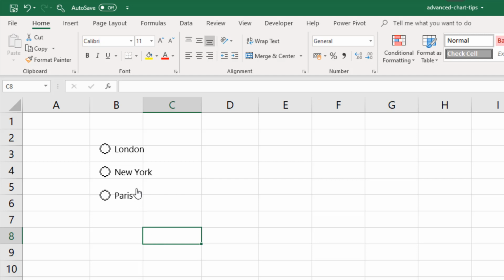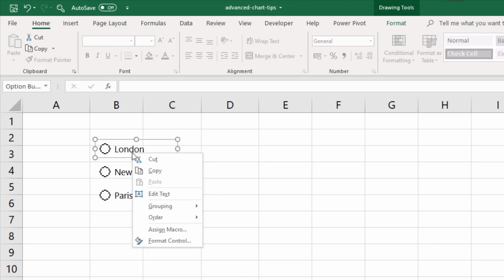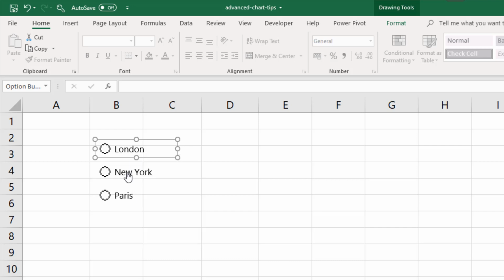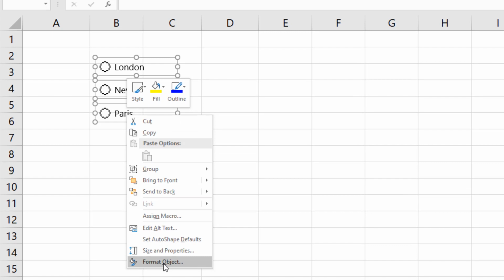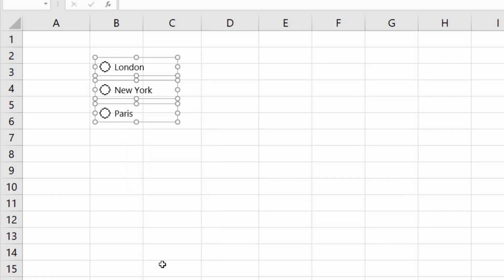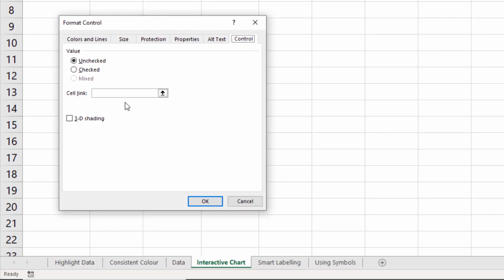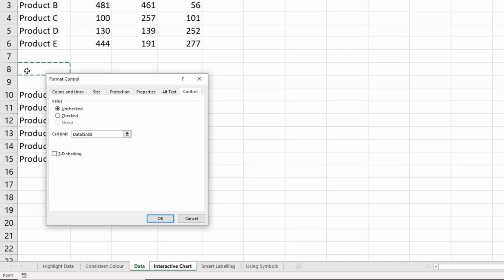But what we now need is when somebody chooses London or New York or Paris, I need their selection stored somewhere. Let me right mouse click on London to select it, and then holding control select New York and Paris as well. Right mouse click, format object, and in here we need to specify what cell to store the selection in. So we have this cell link. Click in cell link over to the data sheet, and I'll just dump it in cell A8 here.